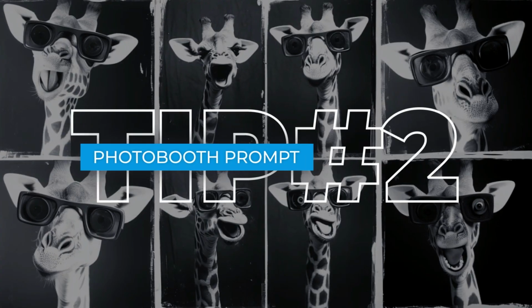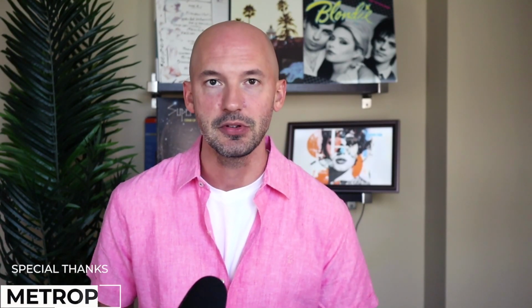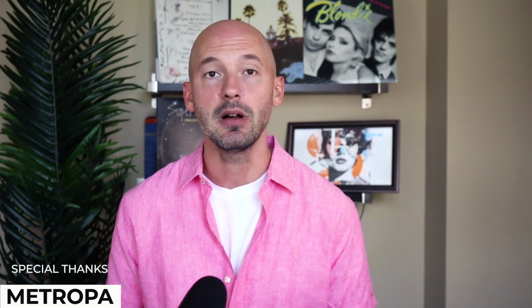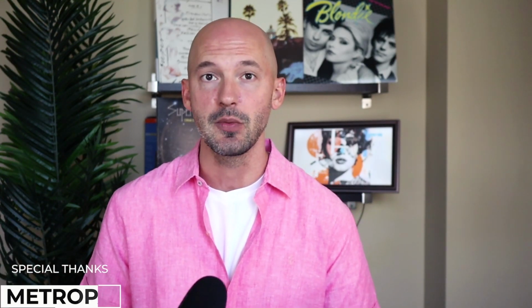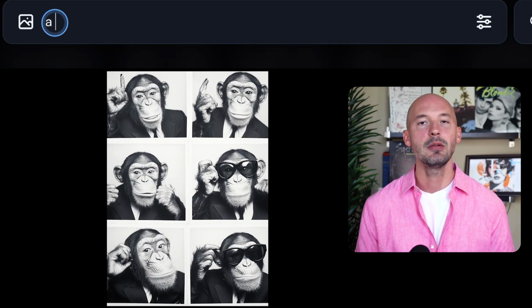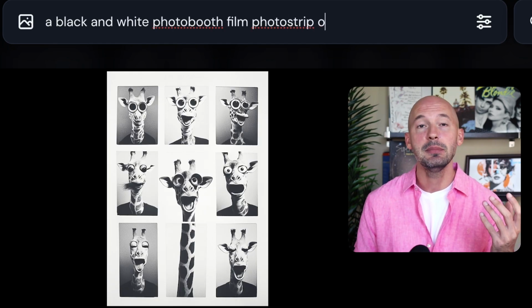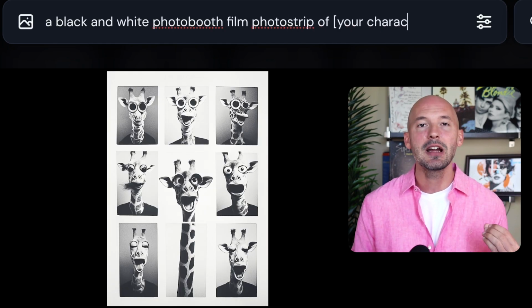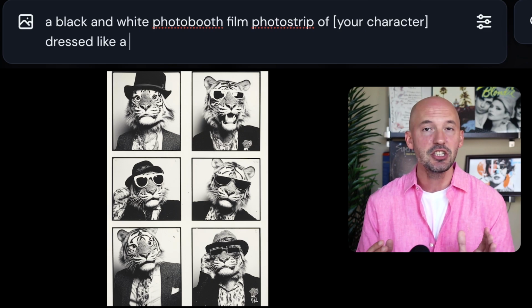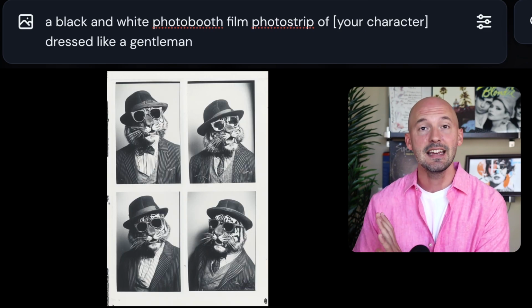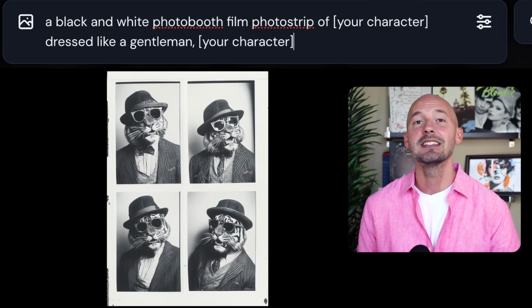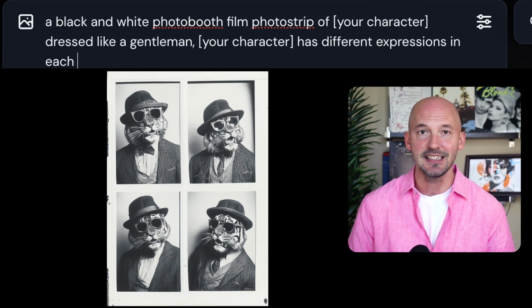A photo booth prompt. I've got a cool prompt for you to try, and special thanks to Metropa, I found this while exploring the Midjourney website. The basic gist of the prompt is a black and white photo booth film strip. Then you can choose a subject, maybe a character or an animal, and describe how they look succinctly. Maybe just say they're dressed like a gentleman. And after your description, you should mention that the subject will have different expressions in each photo.